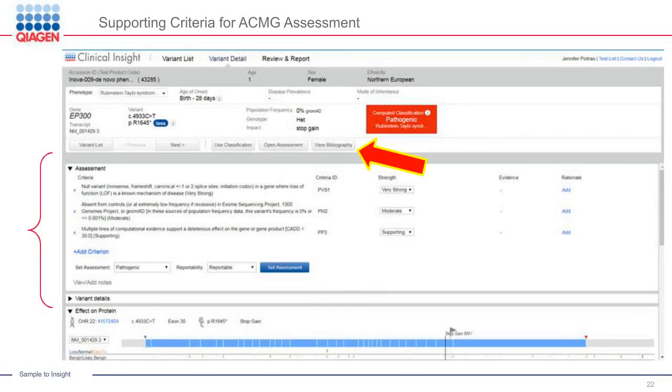So as I mentioned, we leverage the knowledge base to automatically compute the ACMG classification and show you which rules were triggered, which you can see here, while maintaining the flexibility to add or remove criteria, which you can see here. So we can change the strength of the evidence that we're perceiving, adding criteria, as well as adding notes and adding rationale here as well. And then furthermore, as council has demonstrated the great value, we can also view the bibliography.